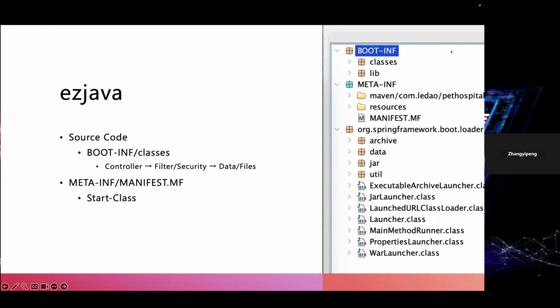So first, I think we need to know the structure of the source code, the easy jar. Once we load the jar file into the JD-GUI, you will get something: BOOT-INF, META-INF and others. So this is the structure. If you want to start a source code audit, we need to come to the BOOT-INF here. The classes are under this directory.